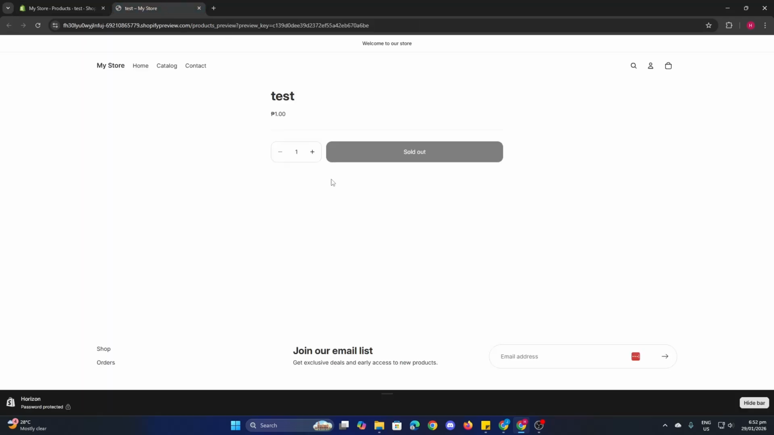So let's refresh this. As you can see, this is my price before, and then after my changes, as you can see now, you can see the sale here. All right, and so that's it.